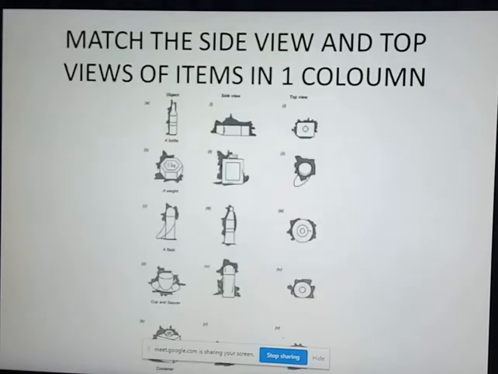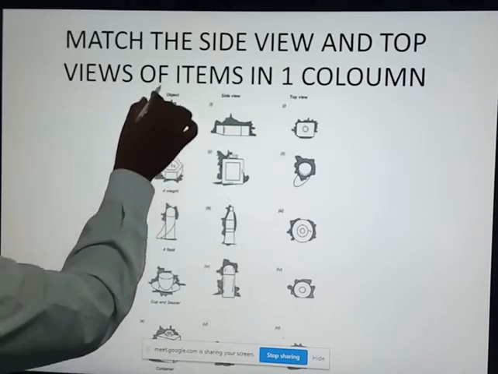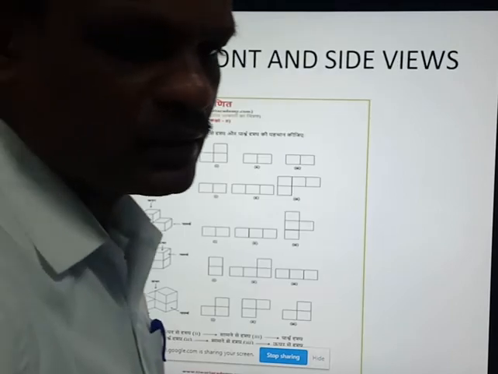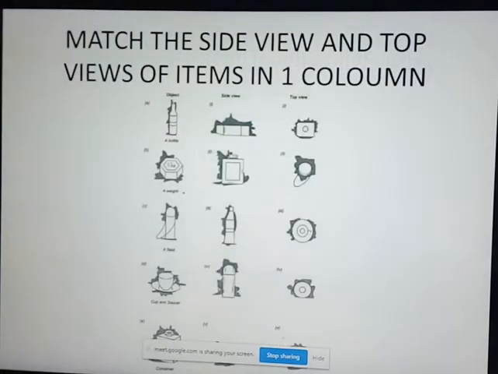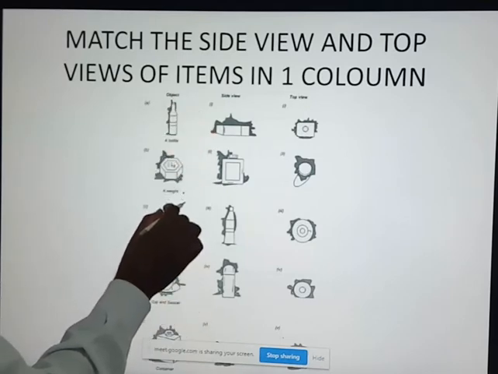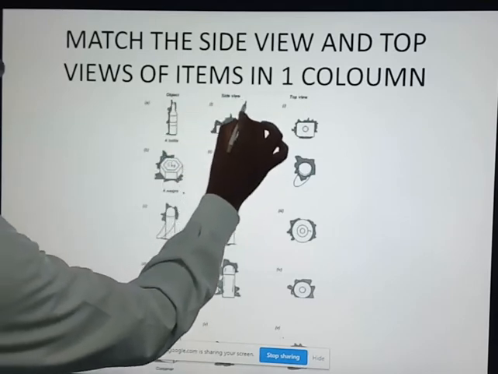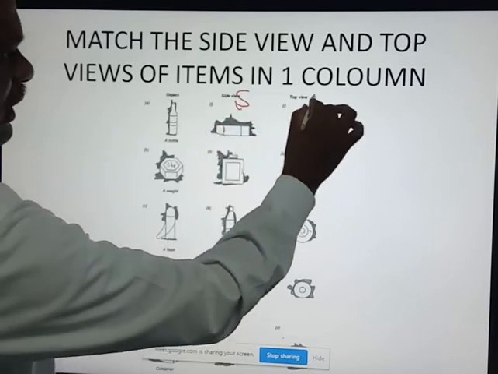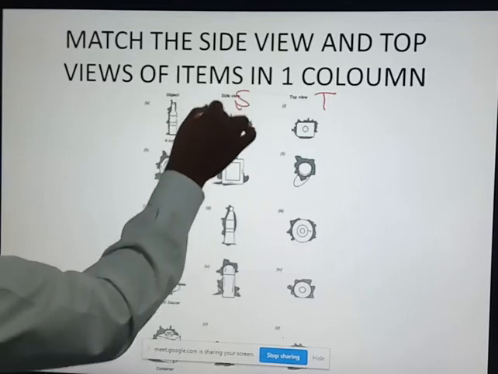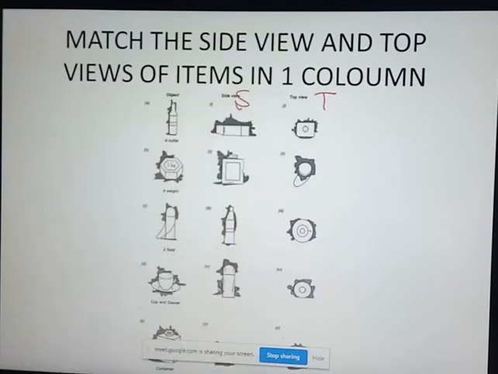Match the side view and the top views of the items in column 1. So these are the objects in the column. So these are all objects, we have to match the side view. These are all the side views. Yes, this is the top view. So top views are given in the last column, and these are the side views of the objects. Now you have to match them.